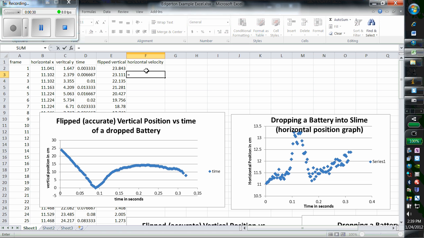So I'm going to make a function. I have to use the equal sign first, which is the change in position. This position minus that position divided by the change in time. Use parentheses. This time minus that time. And now I have the velocity for that spot.